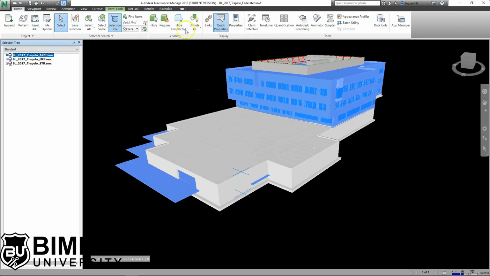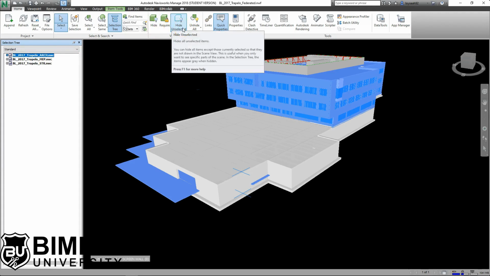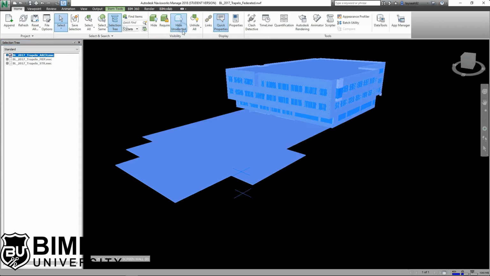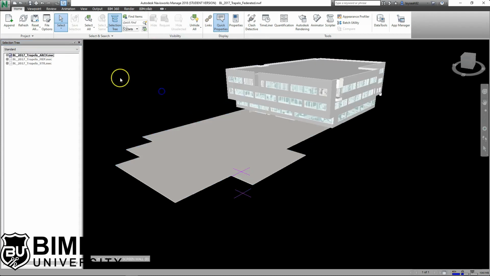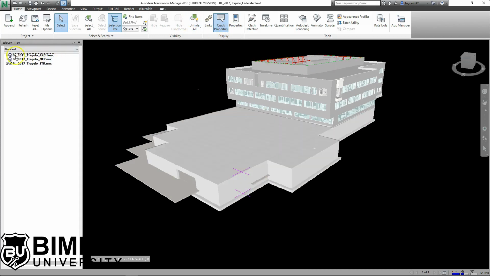All these are quite useful buttons. So for example, I just want to see the ARCI model at this point in time. I'll use this button, not hide, but hide unselected. So those MEP and structural models that are not selected will be hidden, you can see here. And let's say I want to get the structural and MEP model back. Things that are hidden appear slightly gray, so that's when you know they're hidden. And let's say you want to unhide everything, just click this button, and everything will be shown as per normal here.